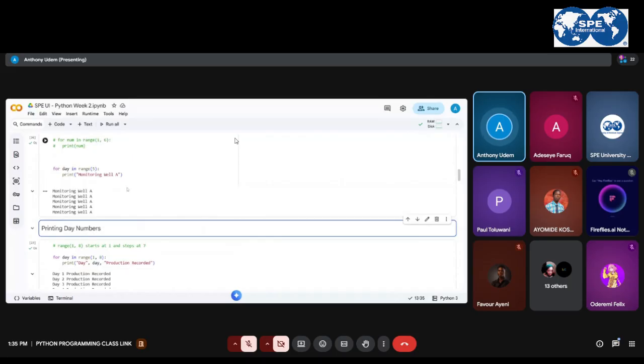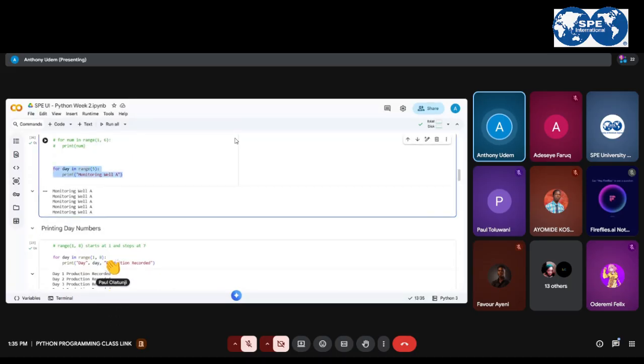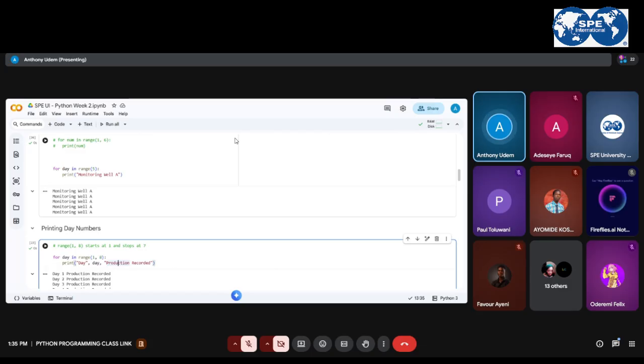So if you feel like you don't understand what I just explained here, this is the time that you should unmute your mic and speak. Before I go down to the next one, if you don't understand what for loop is about, what range is about.